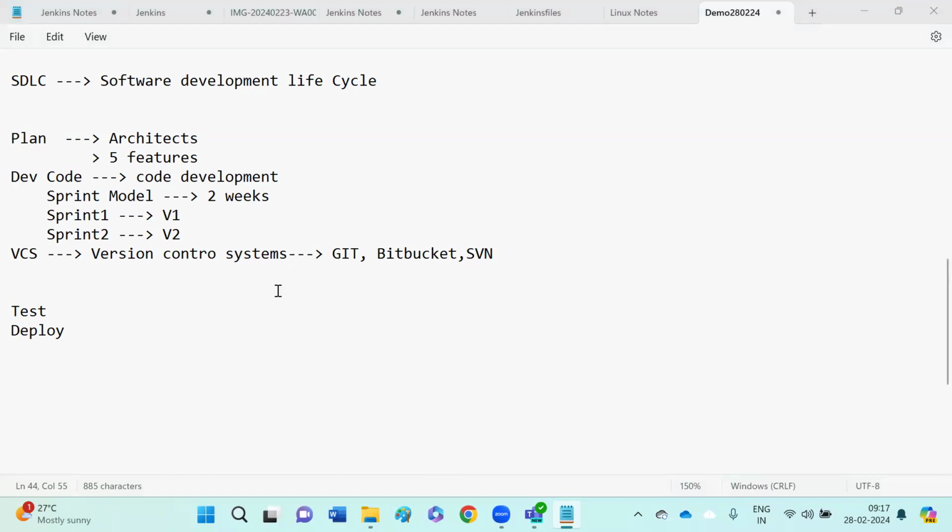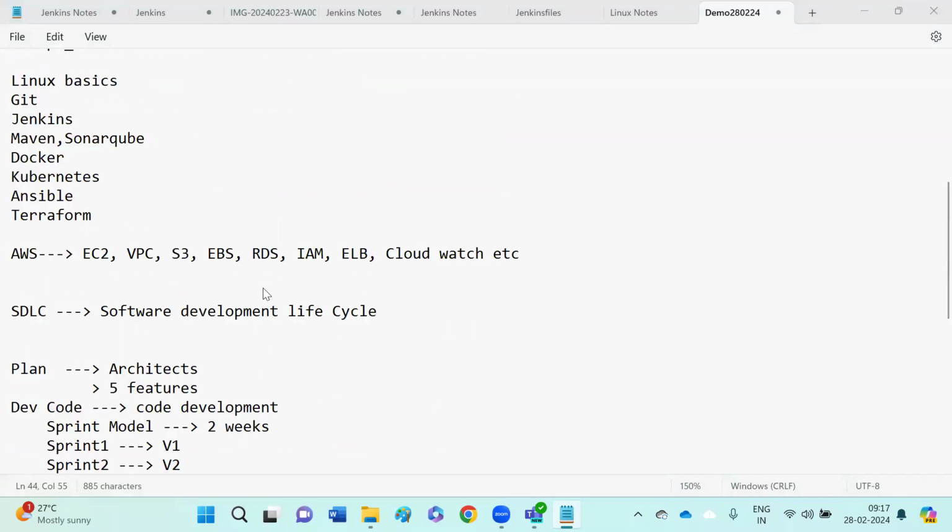So that is the reason why we are learning Git as a first tool in our course. Git is a version control system. With the help of Git, we are going to learn how we can maintain the code from the developers, how we can work on different branches for different development teams, and how we can merge the code.